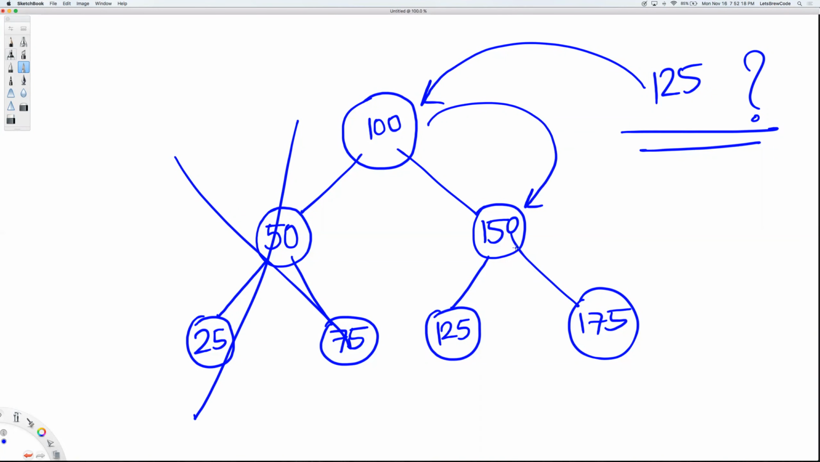Right, so I just go to the right subtree here and I check, is 125 bigger than 150 or smaller than 150? It's smaller than 150. That means I have to go here. There is no way I can find it here. And this is the value.